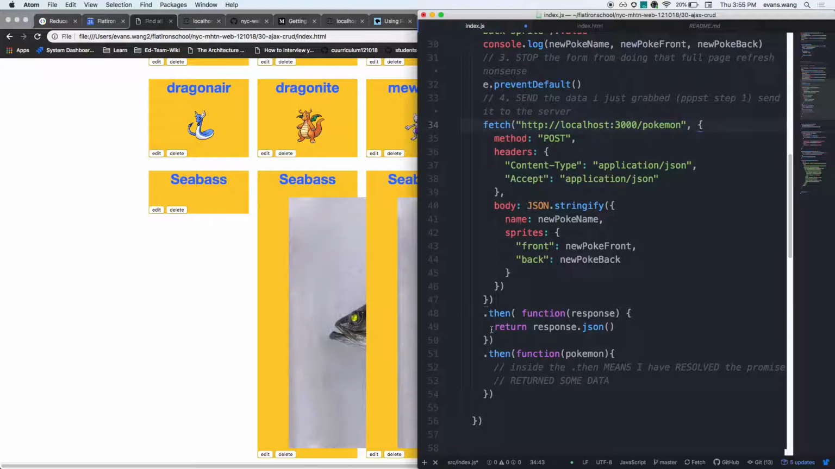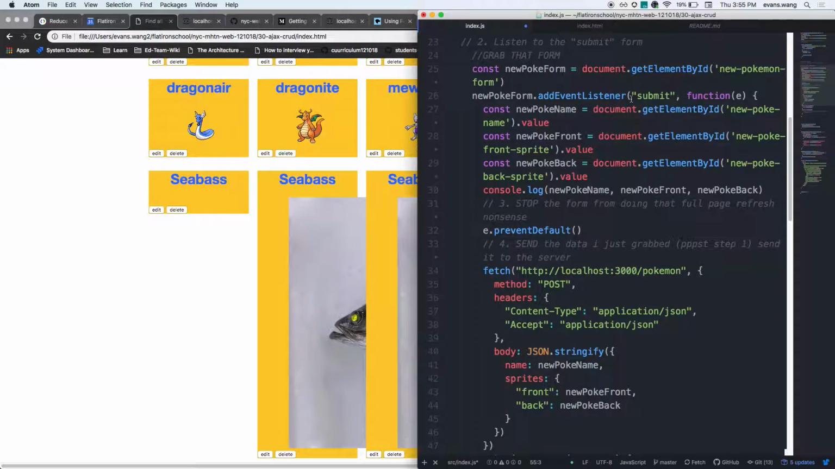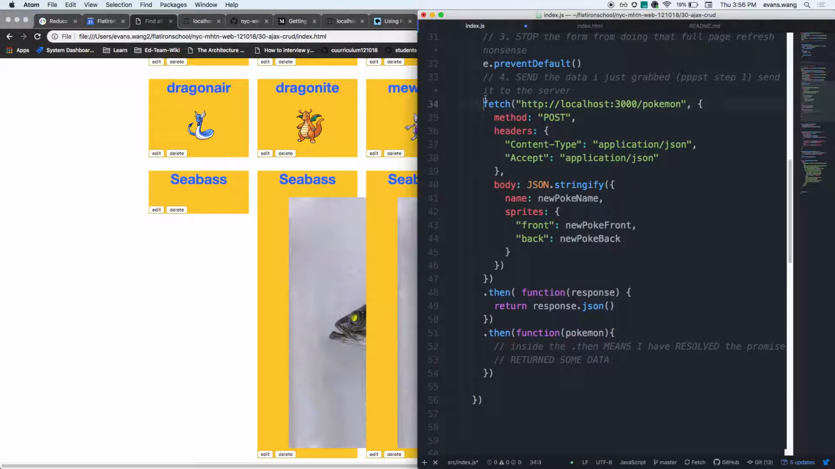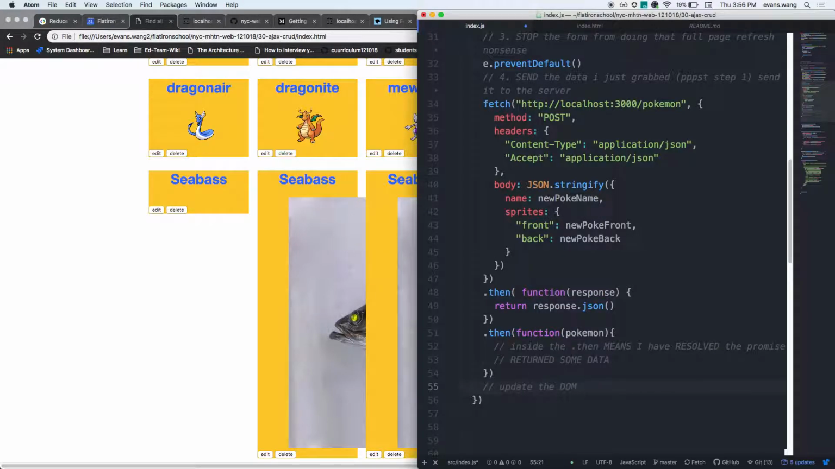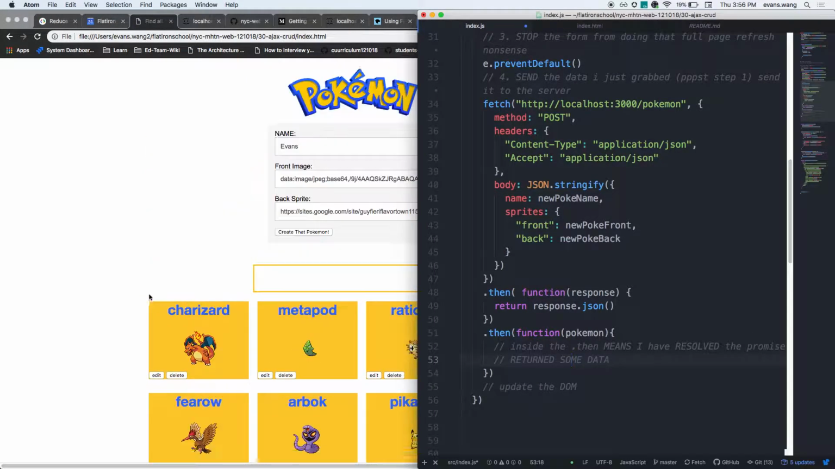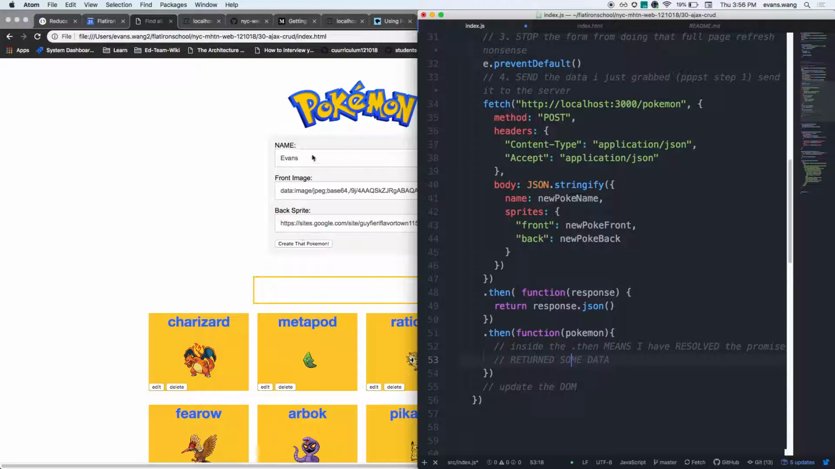So inside here, inside the submit, outside the fetch, right here, I can update the DOM, or I can do it inside, meaning I have the data that I need to update the DOM. I have a name and I have a front and back image.